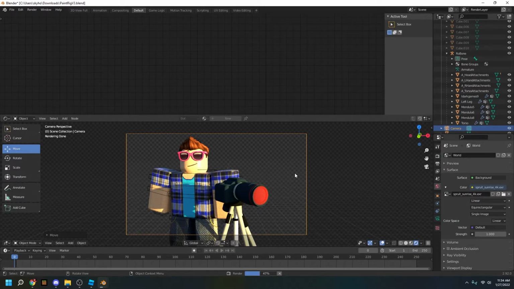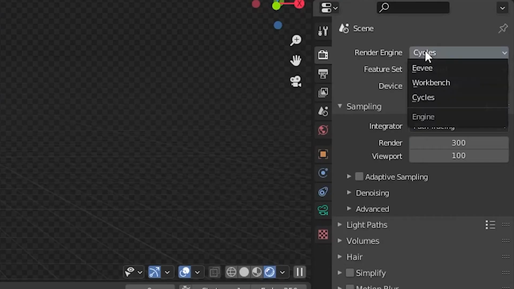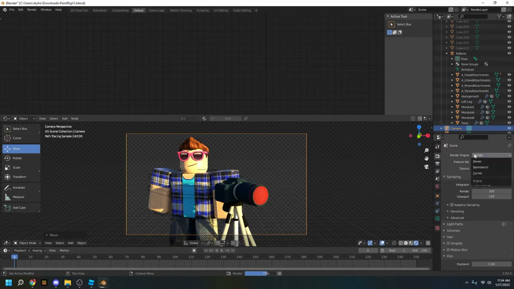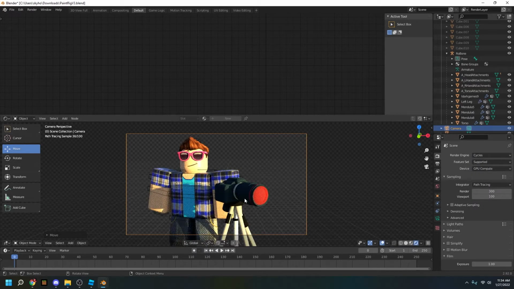Also, not too sure if I mentioned this before, but before you render your image, make sure that you hit the TV icon and make sure your rendering engine is set to Cycles. It'll look so much better than the other options. Eevee looks really weird, and sometimes you'll have transparent props and stuff. Just Cycles is the way to go.